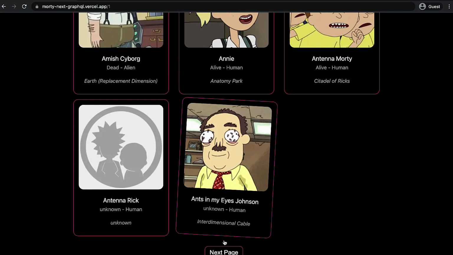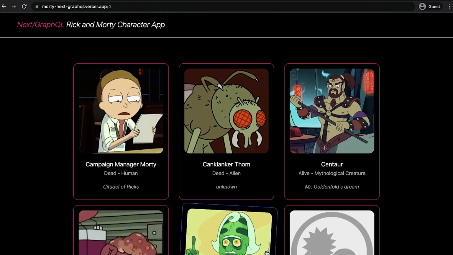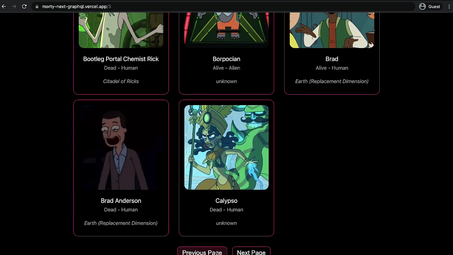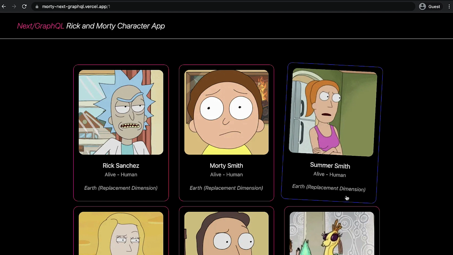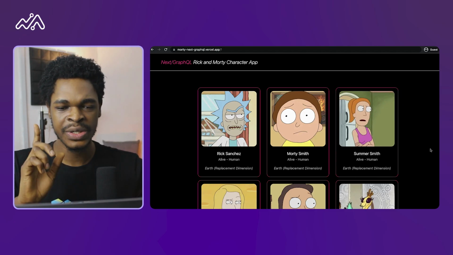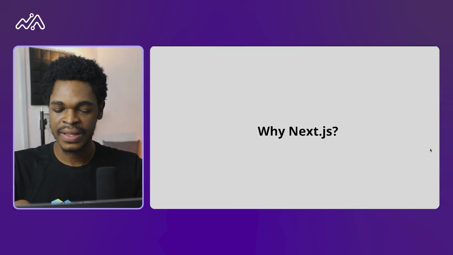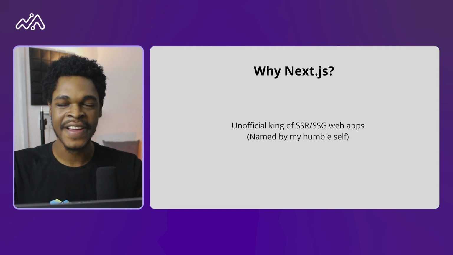It's really fast, and that's Next.js doing all the work for me. These are images, not even text, but they are all statically rendered. So all this data you see right here, all the pages, were generated during build time. All the GraphQL requests that were supposed to be made were made during build time. And right now, I'm just getting the pages the way I hosted them. So that's it. I'm going to be showing you how I was able to put this together with Next.js and GraphQL. And why Next.js? Oh, unofficial king of SSR and SSG web apps.